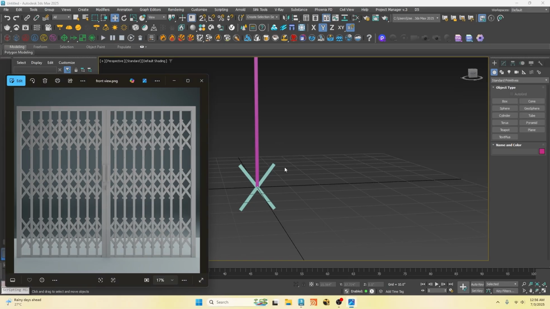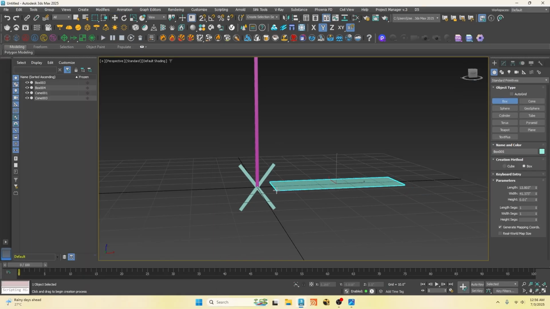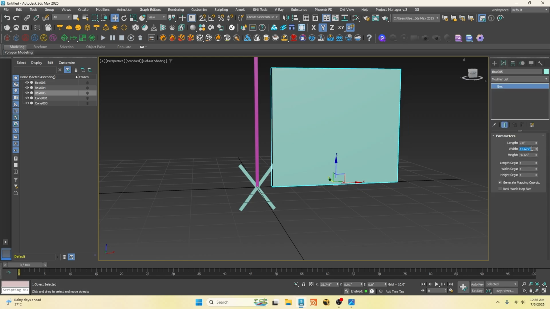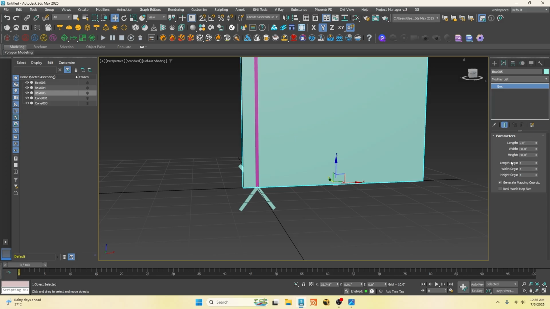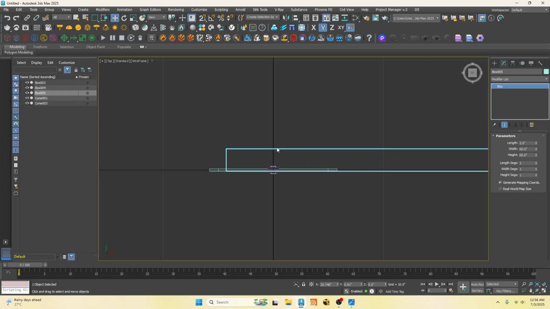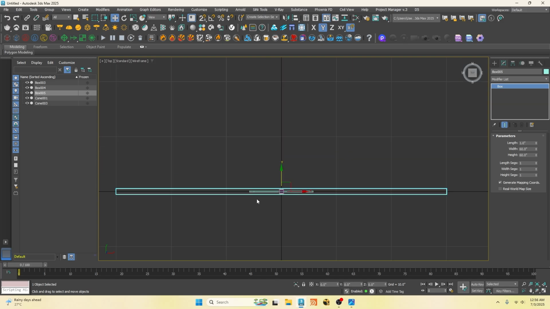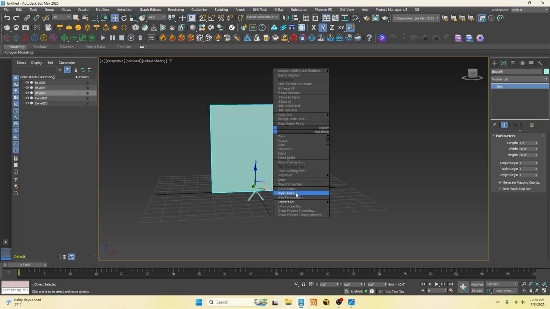Now let's make the frame. Create a box with a rough size. I'm using 5 feet in height and 5 feet in width. The depth can be around 1 inch, which should be good enough. Bring the box to the origin. Convert it to an editable poly.